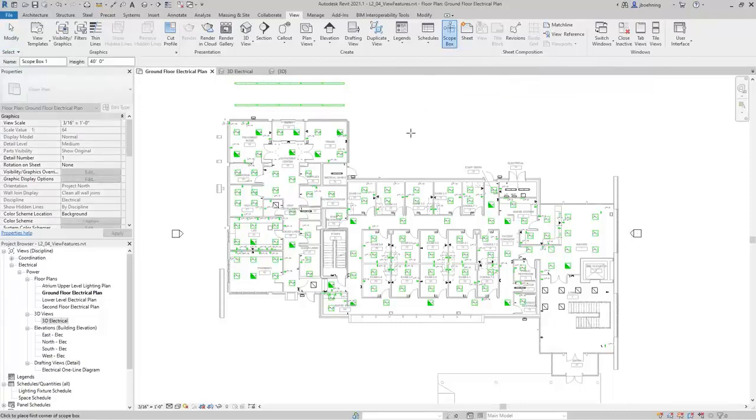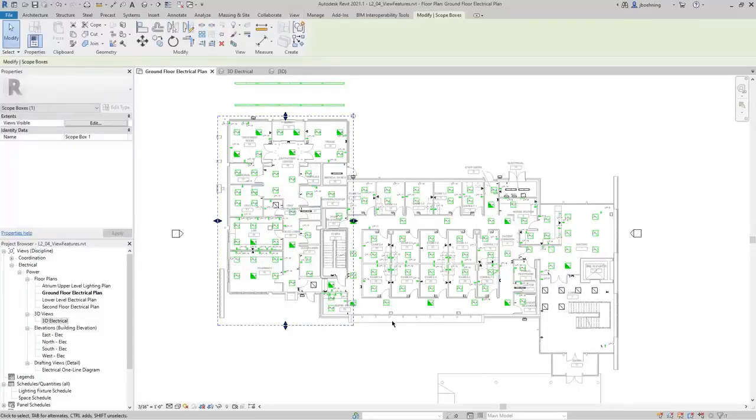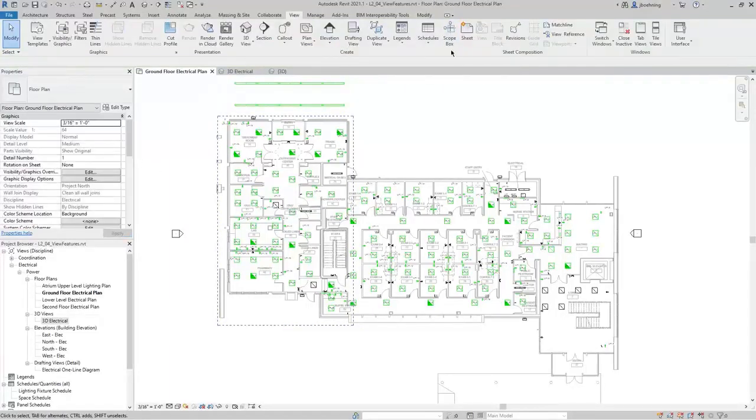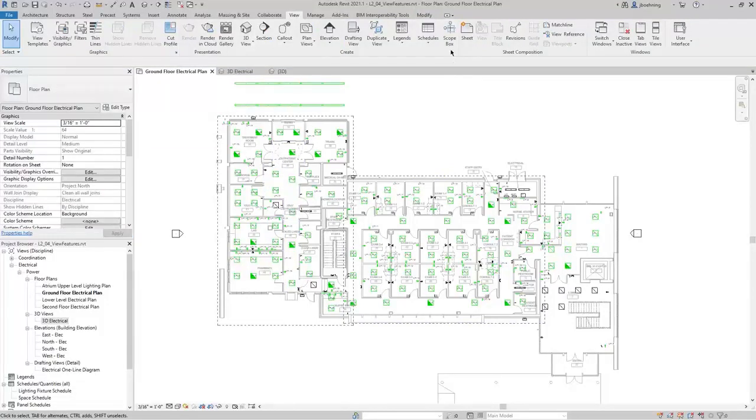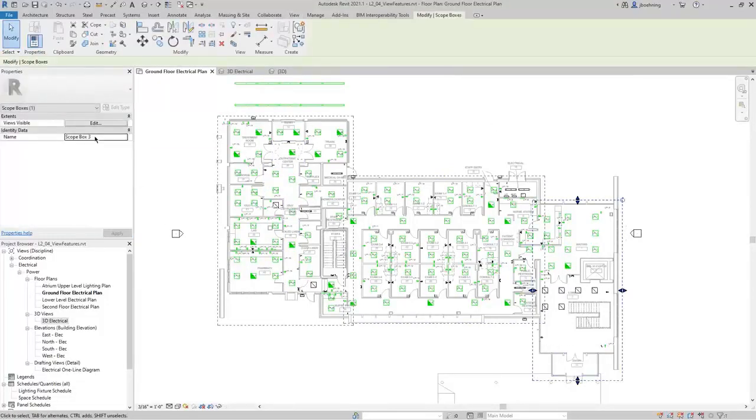So if I activate the scope box tool, I can then click 2 points to create a rectangle and create a scope box. And for example, I will name this one Area A, and then I'll create another one, and we'll call it Area B. And we'll create one more and call it Area C.